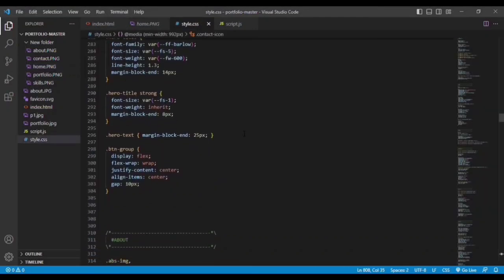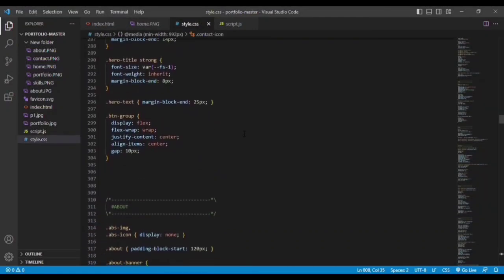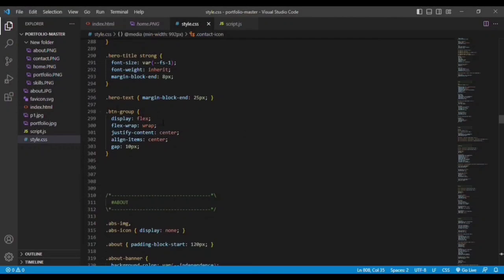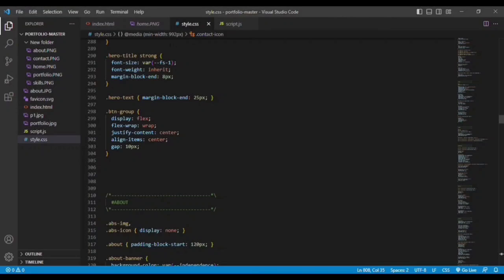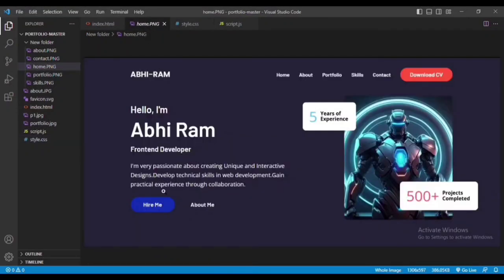Then for the hero title and strong elements, we are adding the information, and the button group is nothing but display flex, flex wrap, justify content is center, align items is center, and gap is 10 pixel. You can see both of them have a gap of 10 pixel, and they are aligned exactly at the center. That is exactly at the center of this particular domain.